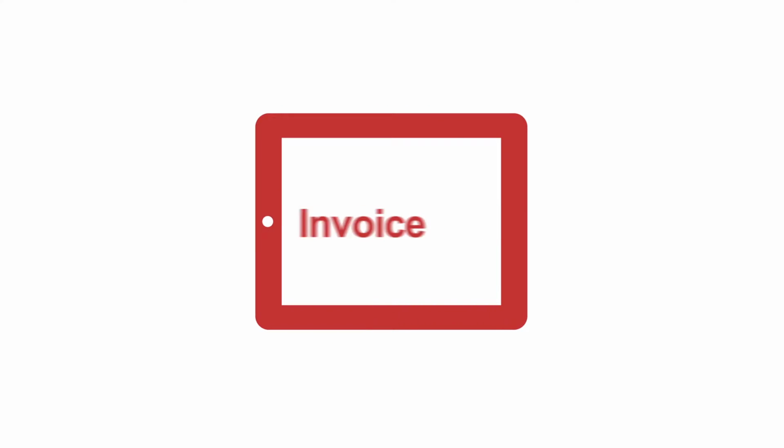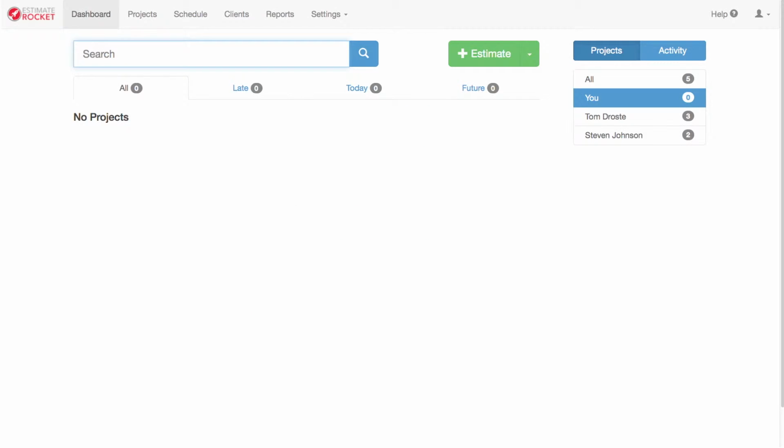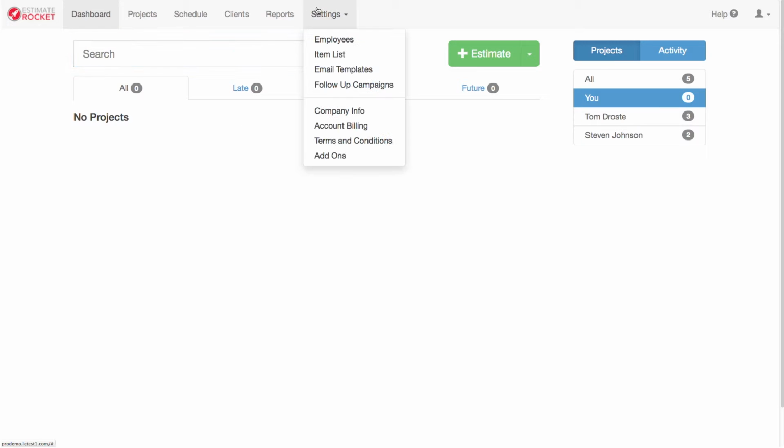The automated email follow-up system makes it easy to stay in contact with all of your customers by automatically sending out pre-made emails with user-defined schedules for each project state. Let's take a look at how to set up a new campaign. You can find the follow-up page under Settings.